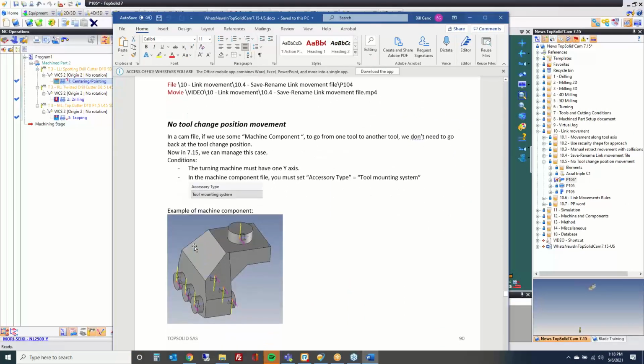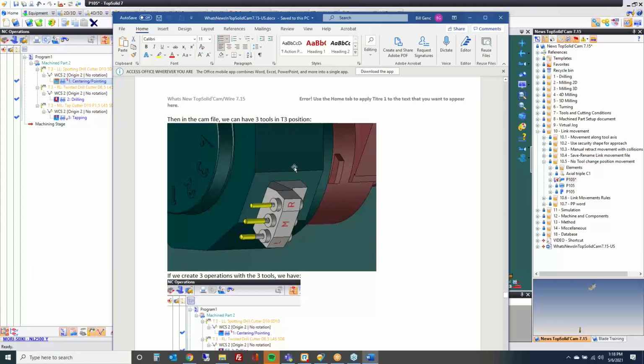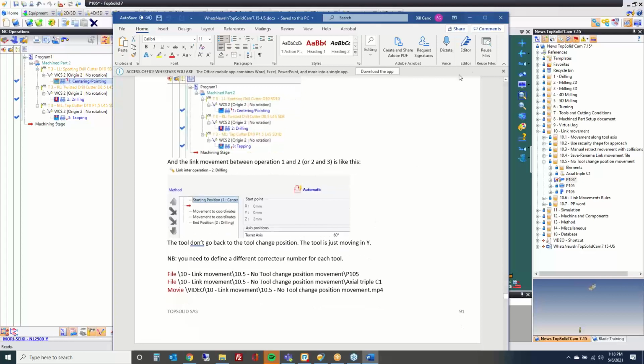So first things first, the machine component needs to be selected as a tool mounting system. Okay, so accessory type, it's important. The turning machine must also have a y-axis. Okay, so I don't know if the half index will work on this one because I've not tried it on one without a y-axis, but here it's saying the conditions, it must have a y-axis. So my guess is it will still go to a tool change position for the half indexes. In that case, you'd be back to editing your link movements to move it where you want it to move. Okay. Then in the cam file, we have the 3 tool positions as we showed, and that's it.